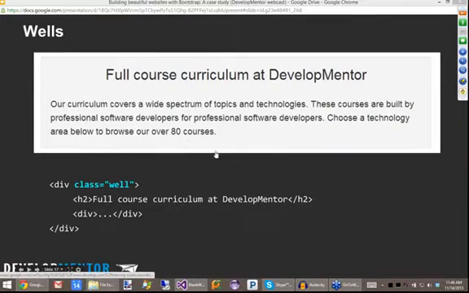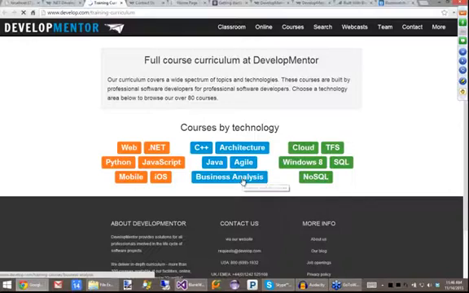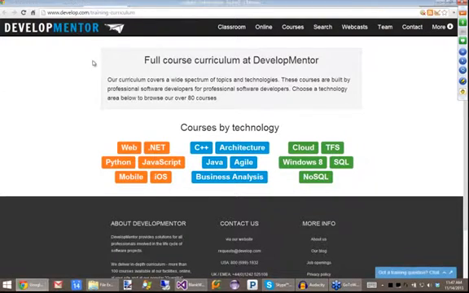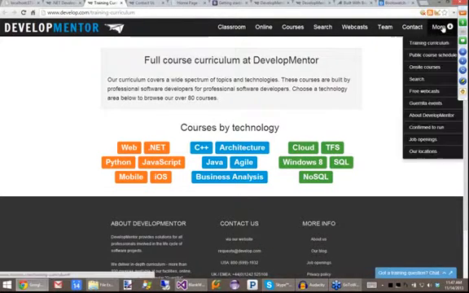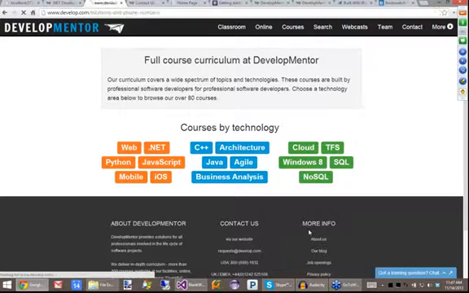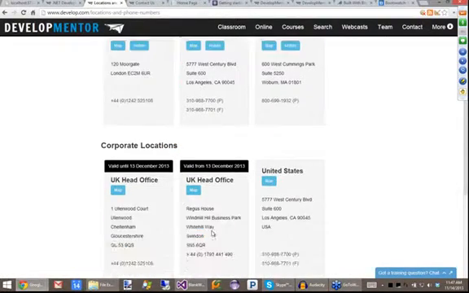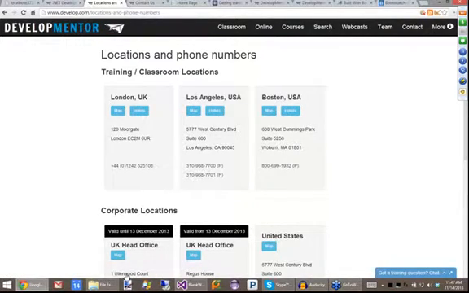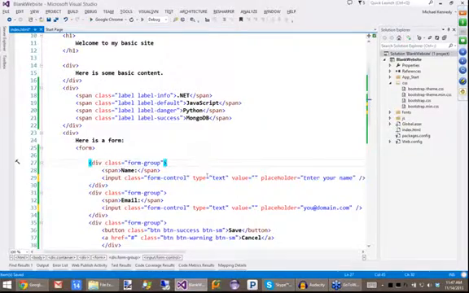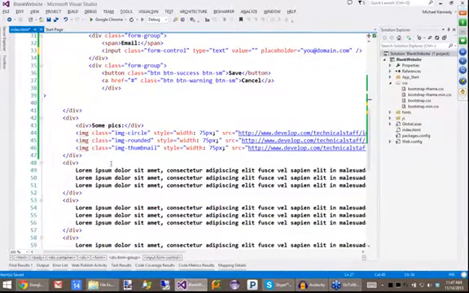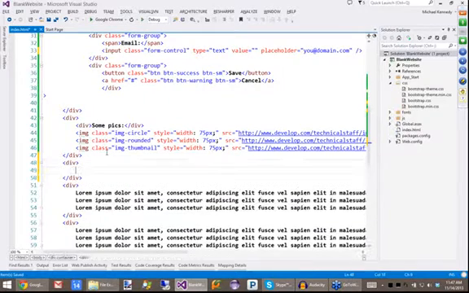Okay, so these wells are pretty cool. So if you look over here on that course page again, we want to sort of put this little callout at the top. So we put this well in here. We have some other places that we're using it. Like if you go to where our locations are, you can see we use the wells to sort of hold each different location. All right. So in order to do that, that's really, really easy.